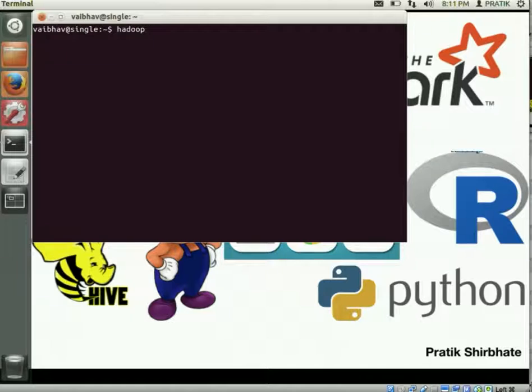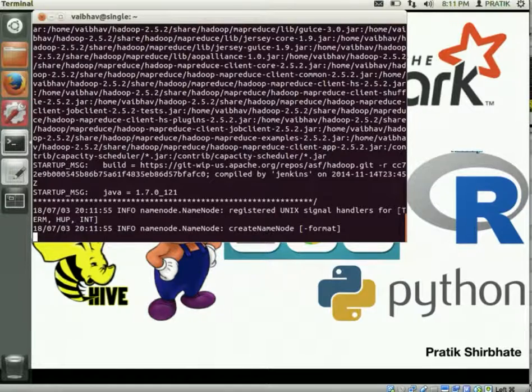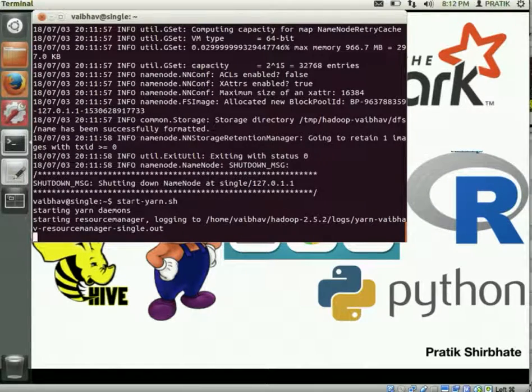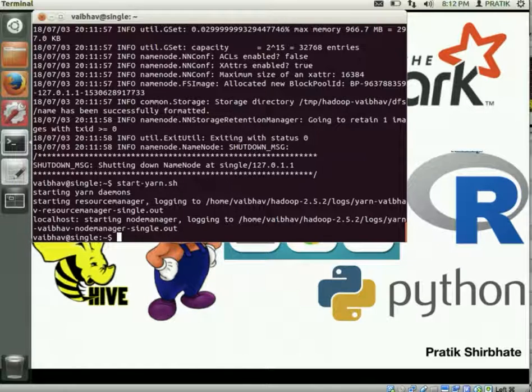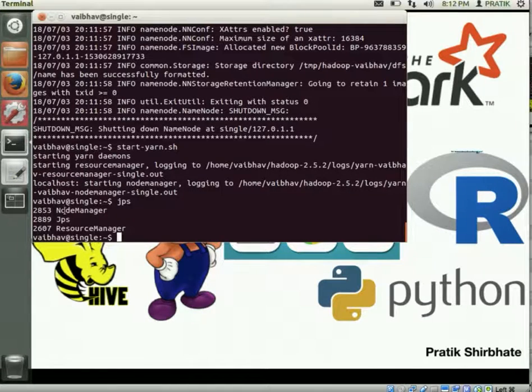So hadoop namenode -format. Okay, it is done formatting, and now start-yarn.sh. Check the processes started with yarn. You can see we have node manager, jps and resource manager, but we do not see any data node here.